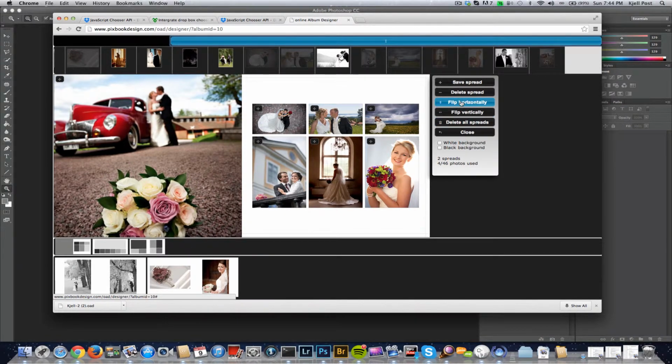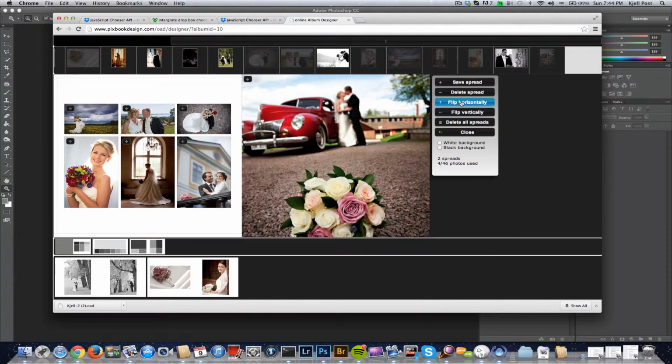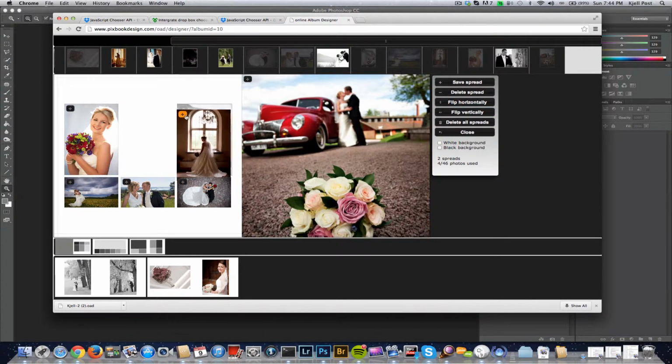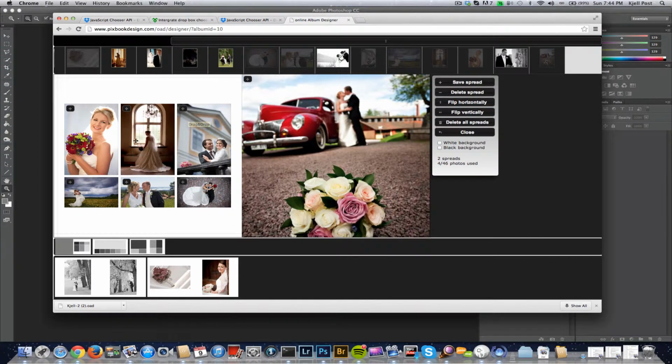You can also flip the layout horizontally or vertically. Swapping we covered, and panning and zooming.